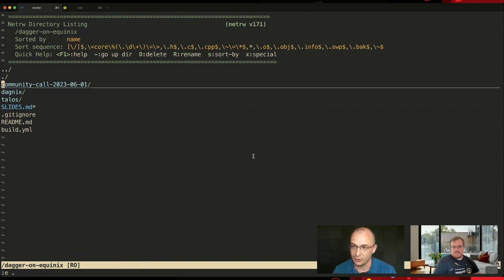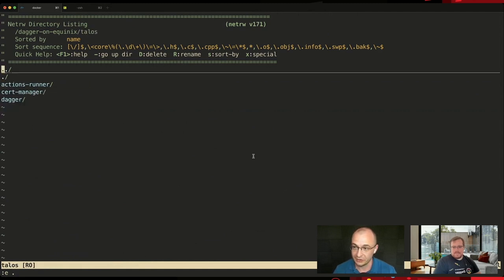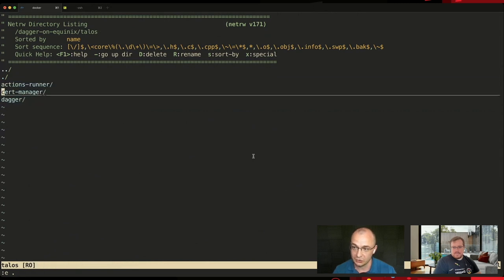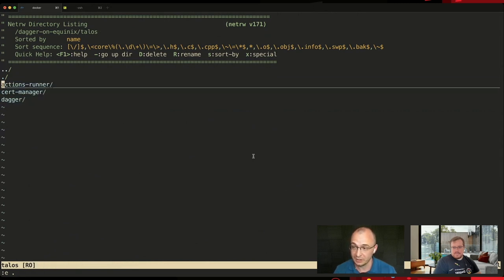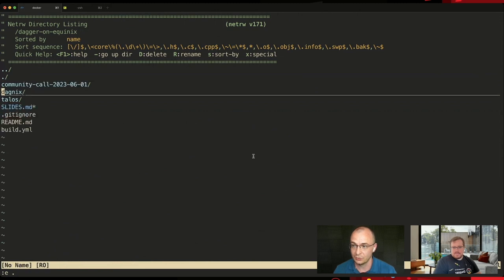And you can see what went into it. And also for Talos, I mentioned all the manifests. So everything that we used, it's in Dagger. That's for the engine. You have the cert manager, the actions runner. So everything we configured is distributed in the image, which you can get from the registry.